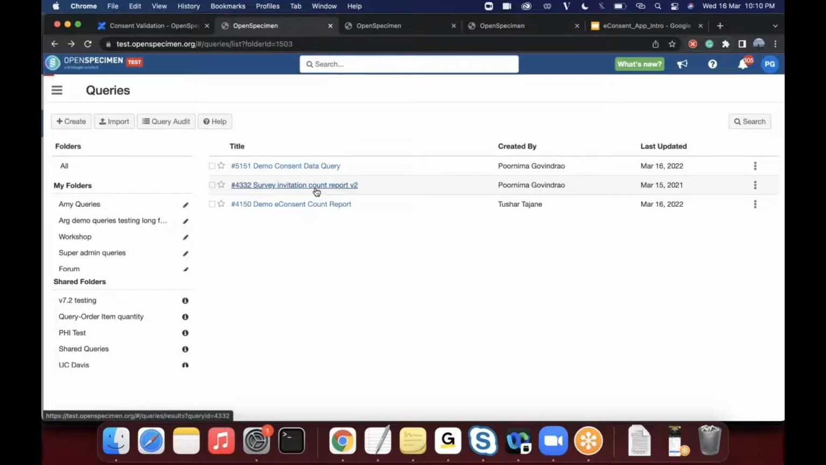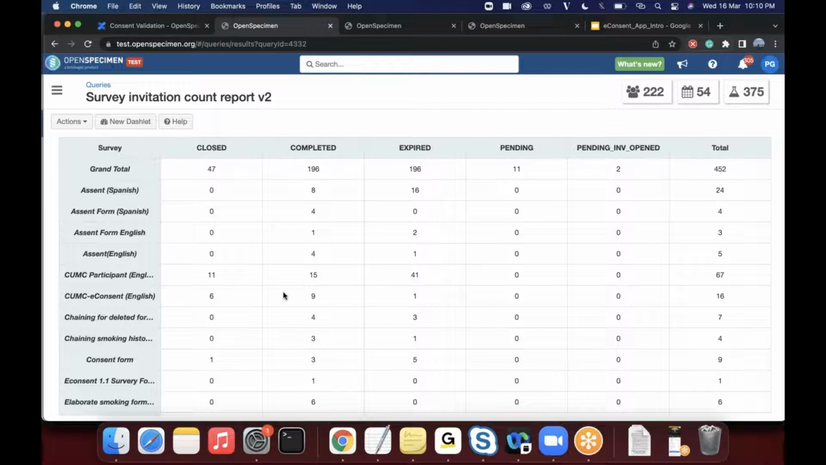The other one is count based queries. You see here that I'm asking for a summary across different kinds of forms: what is the status of patients filling the form, how many have completed, how many survey invitations that we have sent out have expired, how many are still pending, how many have not yet opened the survey form, all those kinds of things. I can get it as a count based report.